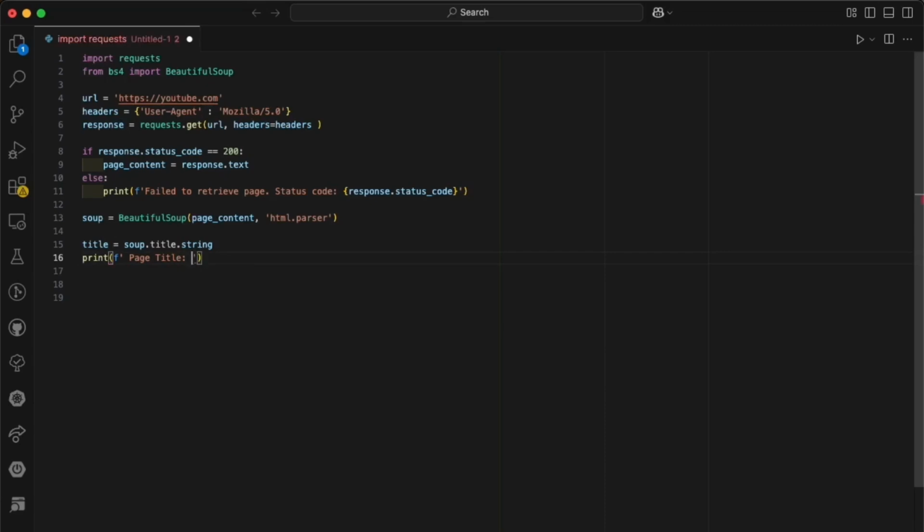Okay, now we have to handle exceptions and errors. It's important to handle potential exceptions such as connection errors or invalid responses to make your scraper robust, right? Okay, so we try response is equal to requests.get with the URL and headers equal to headers, response.raise_for_status. This raises an HTTP error for bad responses. Okay. Except requests.exceptions.RequestException, and then we print out if an error occurred.